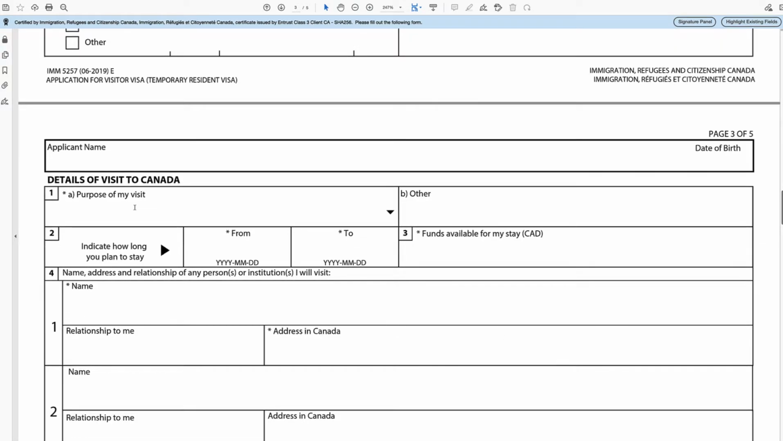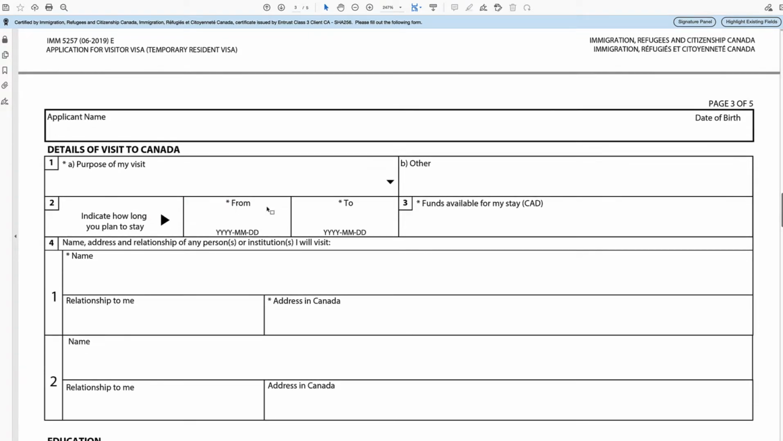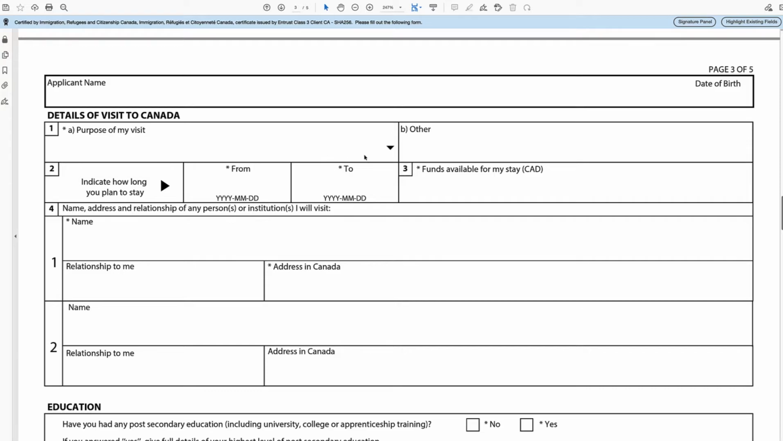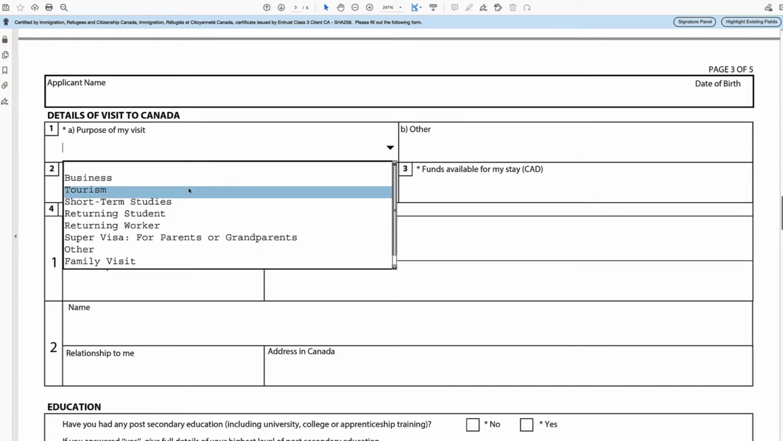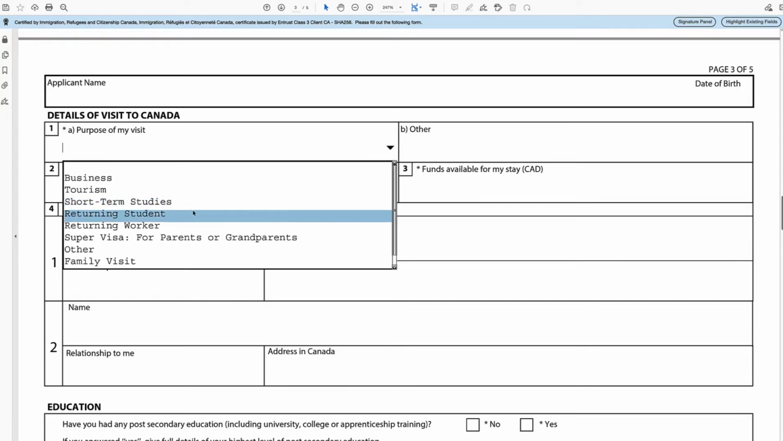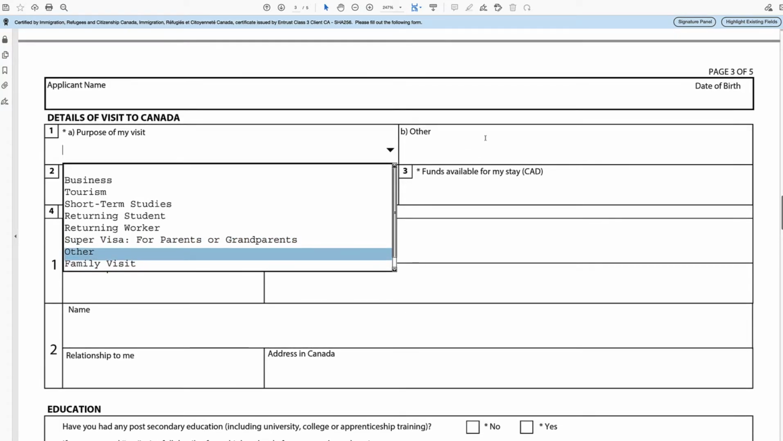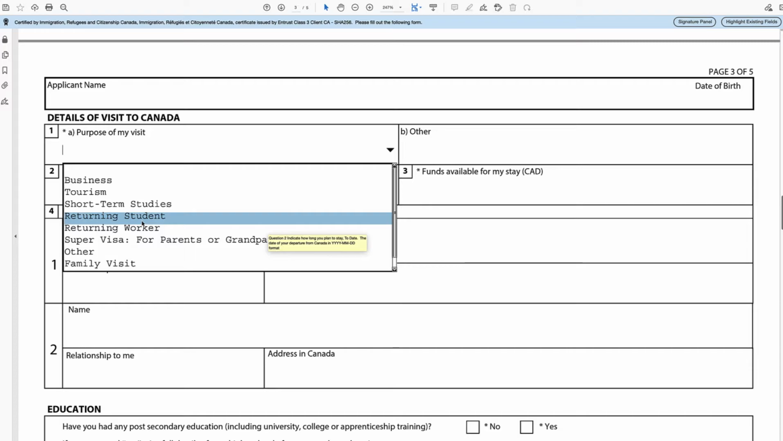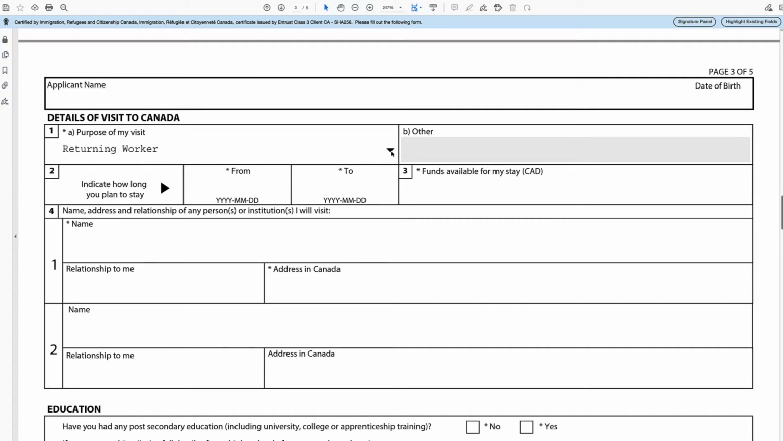Then we move on to the details of your visit to Canada. This is where they want to know what is the purpose of my visit. So they have a drop down where they have business, tourism, short-term studies, returning student, returning worker, a super visa for a parent or grandparent, other, and if you choose other, you need to specify in this section here, or a family visit. So if you are currently in Canada on a work permit, you would just say returning worker, or if you're a student, if you have a student permit, you will just say returning student. If you choose other, obviously you need to fill the other section in, otherwise it will just be grayed out.